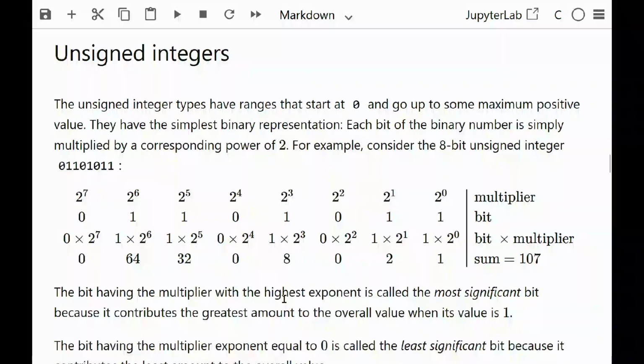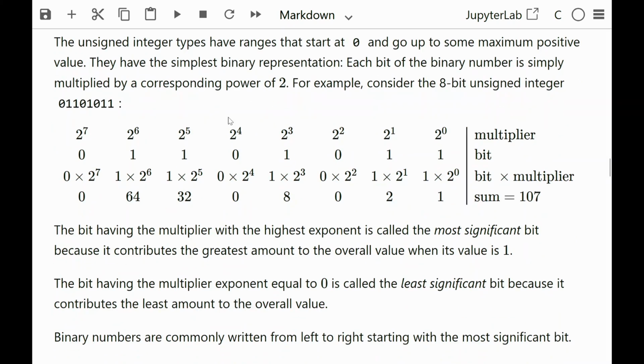Okay, the unsigned integers. These start at 0 and go up to some maximum positive value. So they have the simplest binary representation. I'm assuming you know what binary is. You know how to work with binary numbers, yes? Basically? Okay, so all you really have to remember is what order we write our numbers in. We write them from most significant bit to least significant bit.